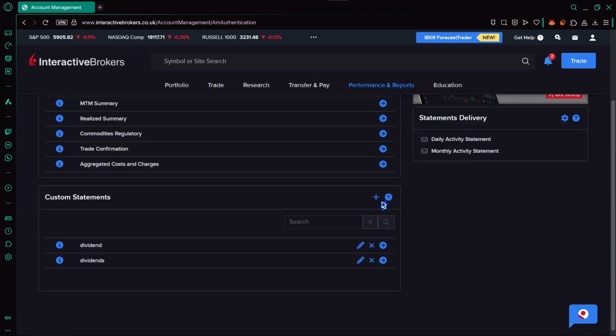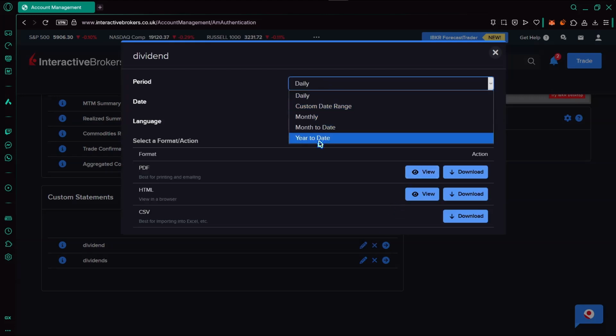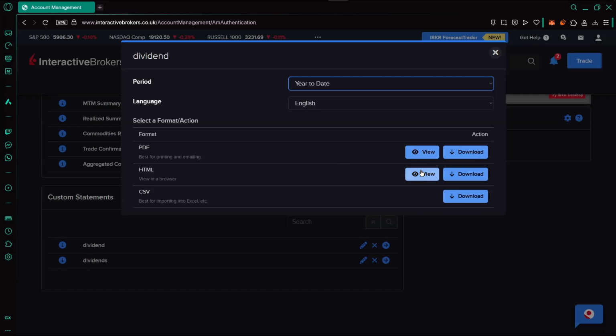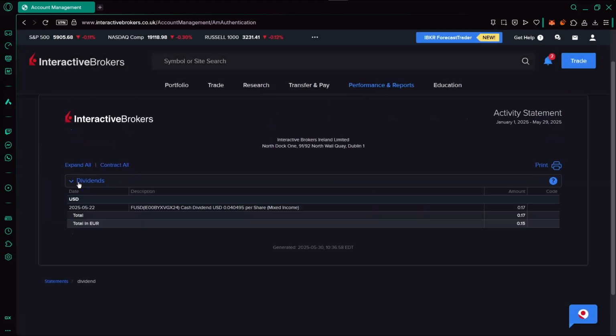Your new custom statement will now appear in the Custom Statements section. Click the arrow next to it, choose the date range you want, and click View in HTML or Download PDF to save it. Once open, click on the Dividends section and you will see all your dividend details clearly displayed in the statement. That's it, quick and easy.